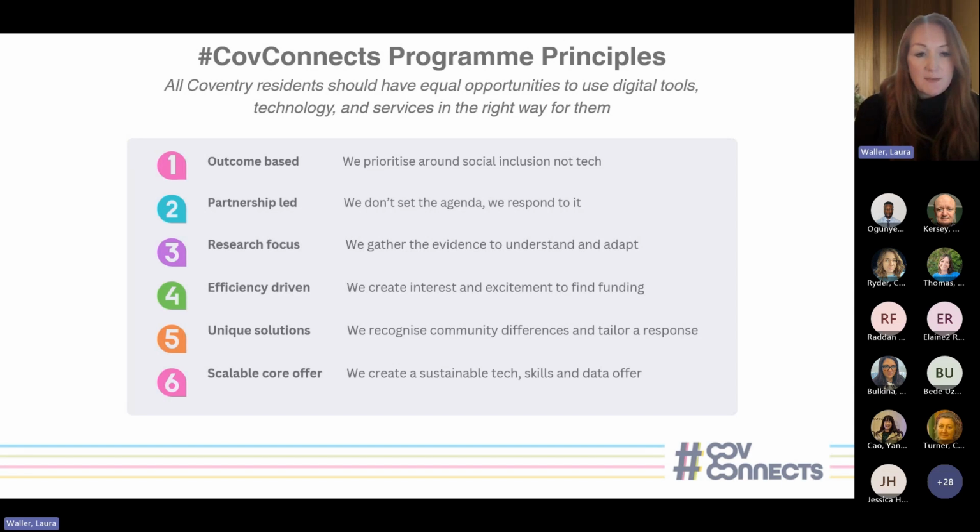When we started to shape this programme, it was really clear to us that this wasn't a skills programme, that digital inclusion was social inclusion. And that's how we frame this. We want all Coventry residents to have equal opportunities to use digital tools, technologies and services in the right way for them. And as you'll notice, we say equal opportunities. We're not mandating. This is about choice. We want to remove the barriers that people experience in accessing digital so that they can make an informed choice. We're not forcing people to use digital.